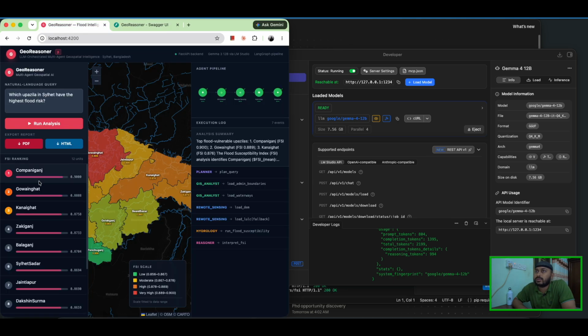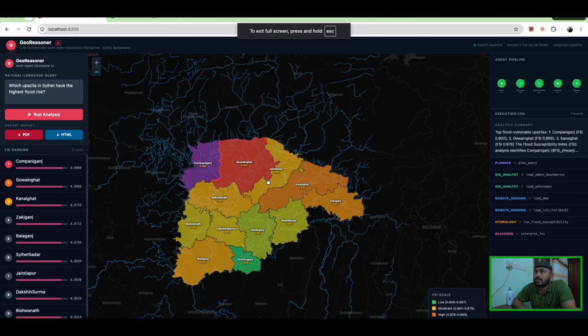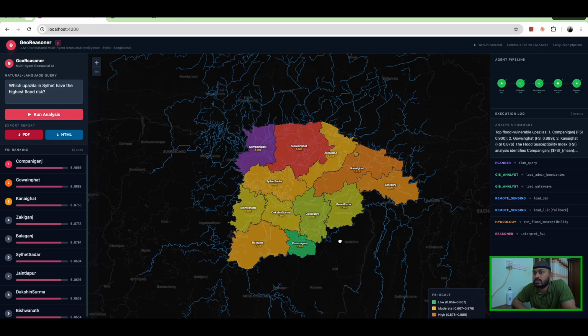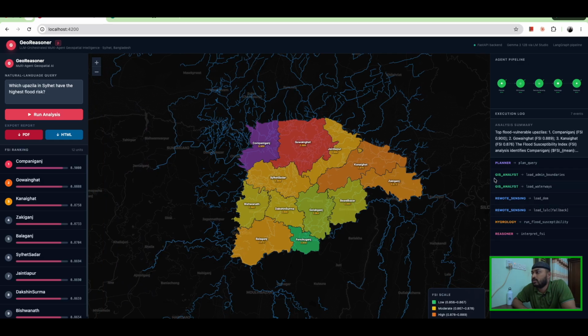So I go there, and my analysis is done, and you see this is the highest value in this area, and the second position is Goainghat. And this is the pipeline of this analysis: planner, GIS analyst, remote sensing, hydrology, and reasoner.